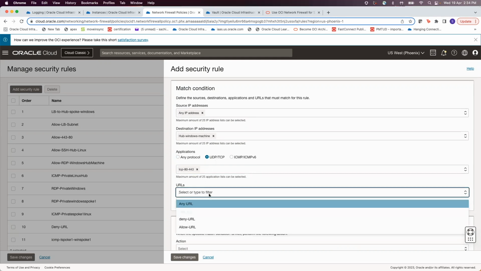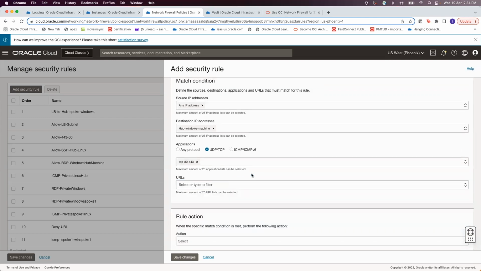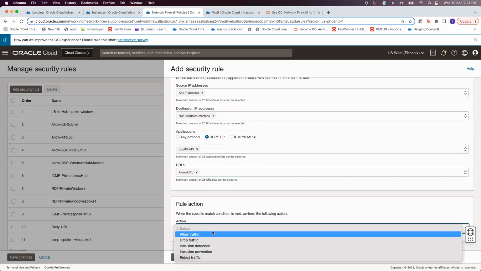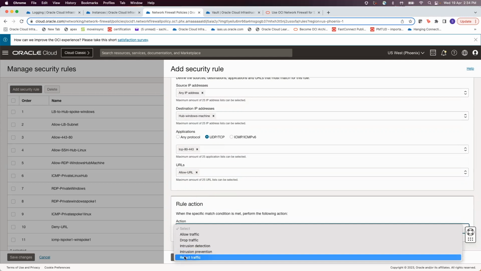And you can choose the URL, allow URL. I have created some allow URLs and some deny URLs. And I have a URL for my Windows machine with its IP, so I'll use that URL. Suppose it is an allowed URL. In the rules section, I need to come here, whether I need to allow the traffic. I've already shown you in the last session how to allow, drop or reject that traffic.